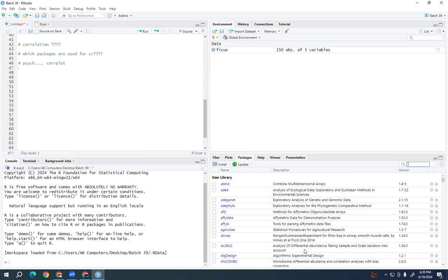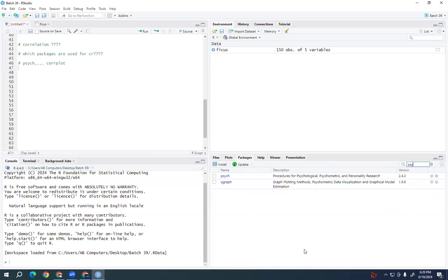Search here for psych. You can see in my case, I have this package. Please check and inform me yes or no. If you have this package, type yes. If no, type no. All participants, please confirm. Okay, now you need to install this package.